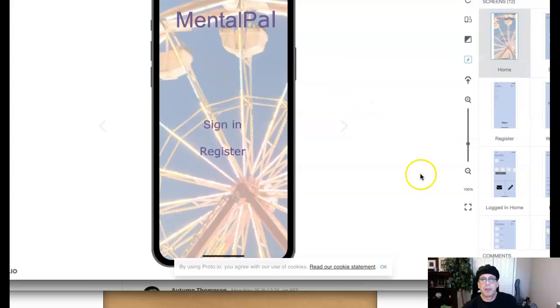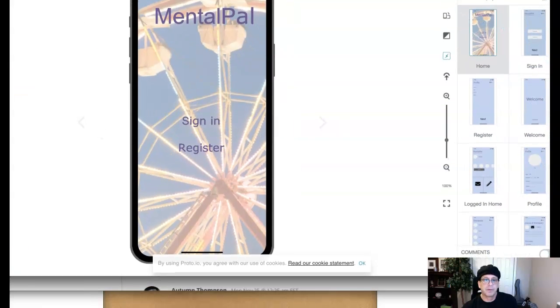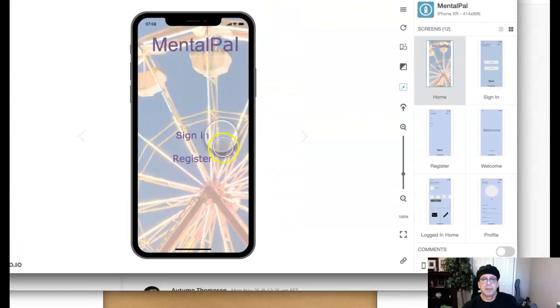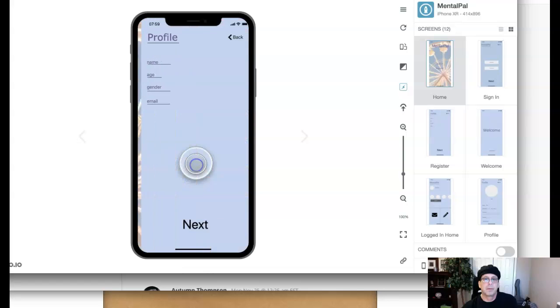Okay, so we've got Mental Pal. Now, I'm going to click through this. Let me just do something real quick first. I just want to reduce this a little bit so we make sure that it fits in the page. Okay, so we have Mental Pal. We have our sign-in screen, right? So we go over here. We see what we can do. We can sign in and register. So we'll go ahead and do that.